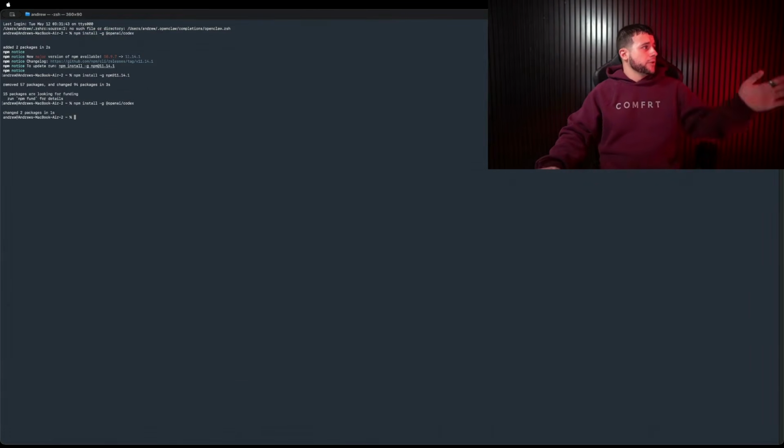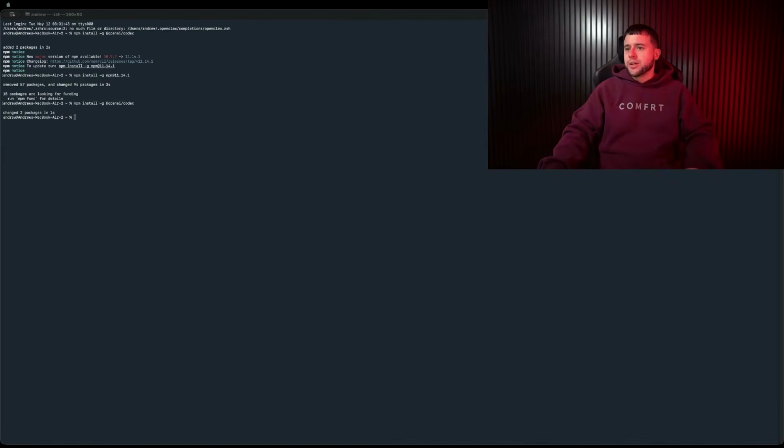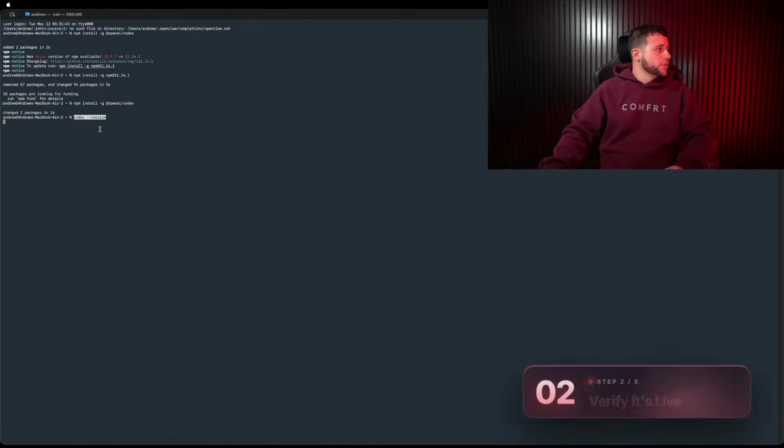Now you're going to see it is installing, and it says changes in 2 seconds. If you have this happen to you, what you can do is run codex --version. We're going to run that, and this will tell you if Codex is actually installed. Okay, so Codex CLI it is. It is installed.